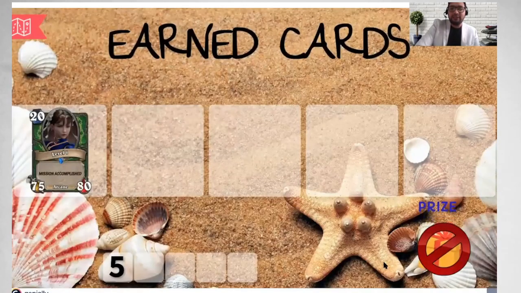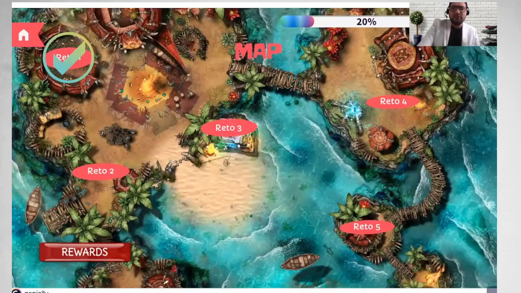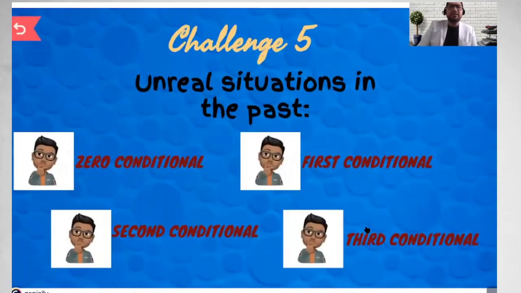Now we can see that this person has the first card and four more to go before getting the prize, which is right over here. So they have to go back to the map, which is right over here. So the order doesn't really affect anything. So it's just an unreal situation in the past.